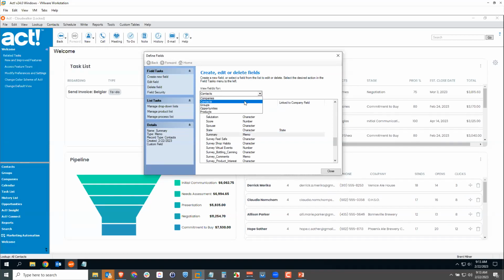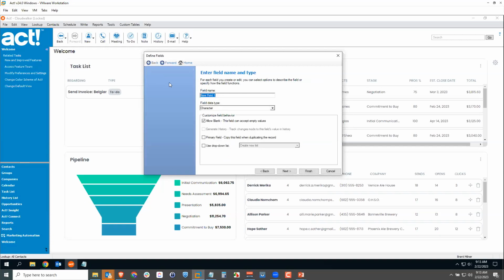Now I'm going to switch to the opportunities area. Since this field directly relates to or depends on data from the opportunities table, I'm switching to opportunities. And so now I'll click create a new field, and I'll just simply call this commission.